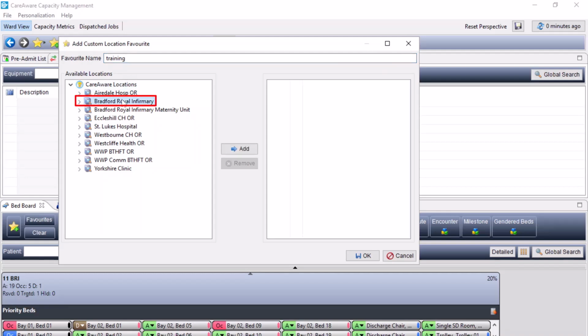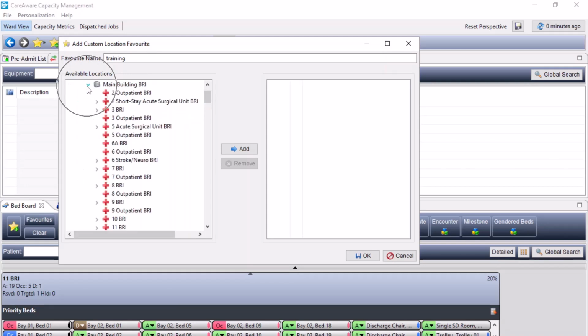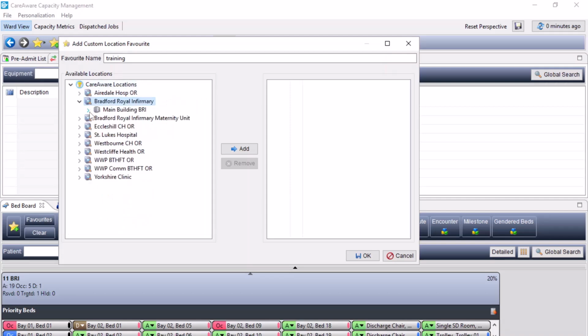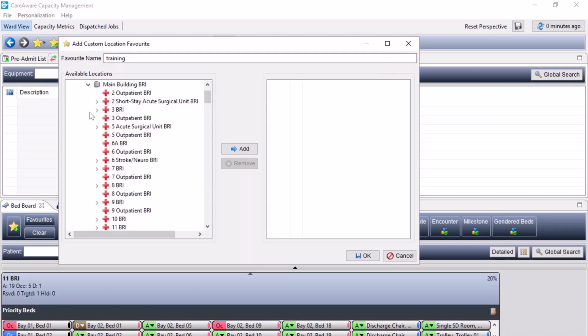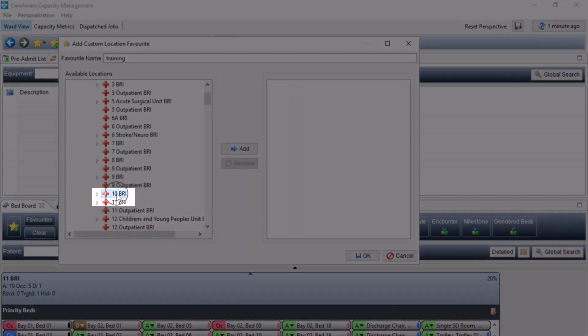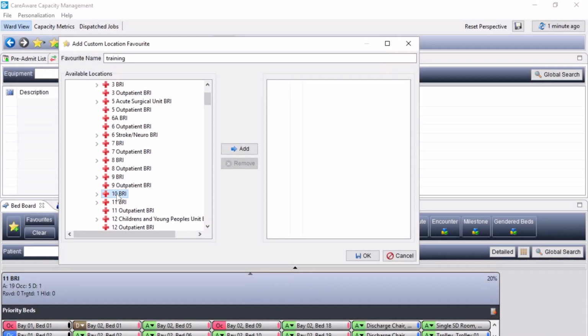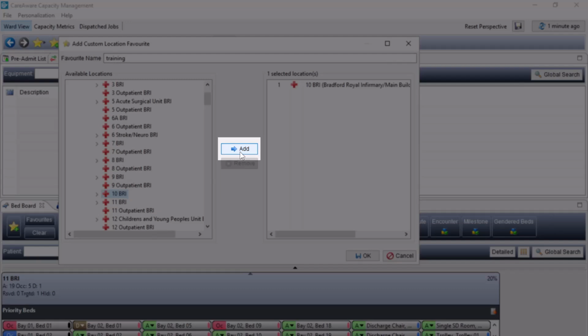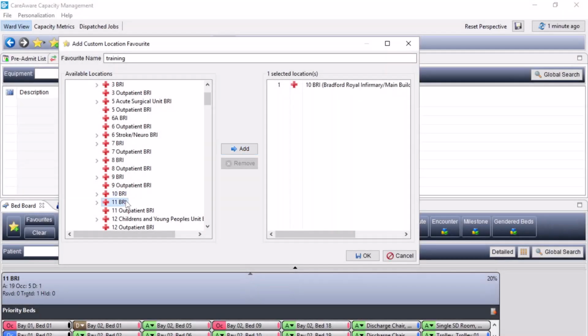Coming into the locations, I'm obviously basing myself at Bradford Royal Infirmary today. And you can see that I'm just using these arrows just to expand my locations. Now I am just going to keep it simple and say that I need Ward 10 and Ward 11. So I'm going to select the ward and add, and then repeat this for Ward 11. So I've named it, I've added my wards in. I'm just going to save that by pressing OK.